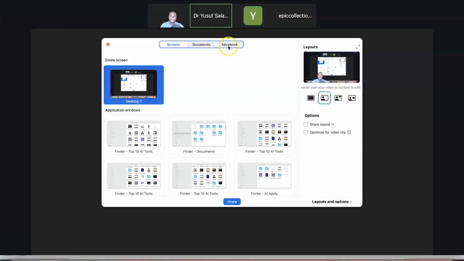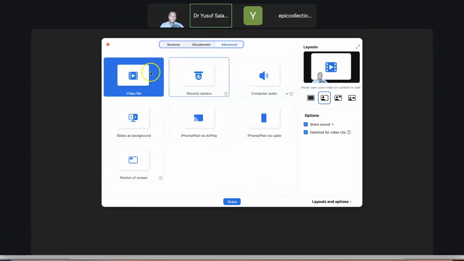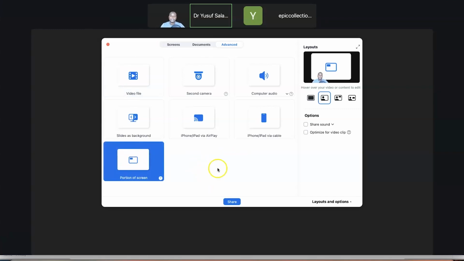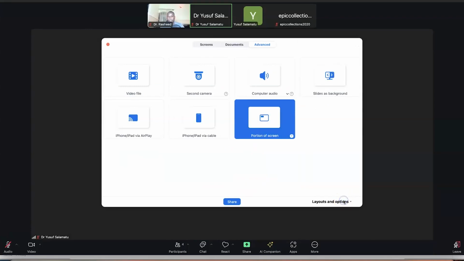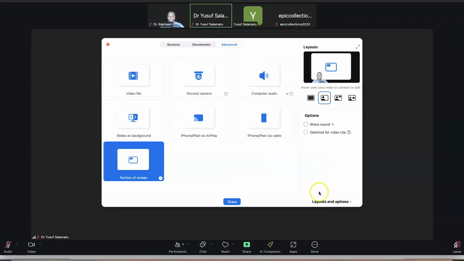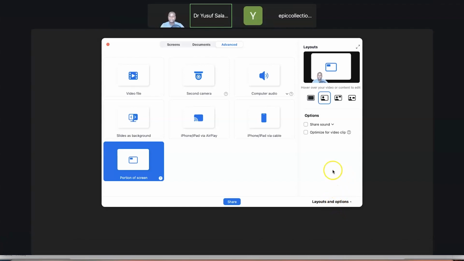And the advanced feature, when it comes to sharing, you'll be able to share a video file directly, or you can share your iPhone, or you can share a second camera. If you have another camera, you can select and share the content directly from that camera. Or if you want to share computer audio or an iPad via a cable that you've connected, or a portion of your screen, you can directly select and define the portion of the screen that you want to share. So you can always come back to check out this layout and options to see what you have.